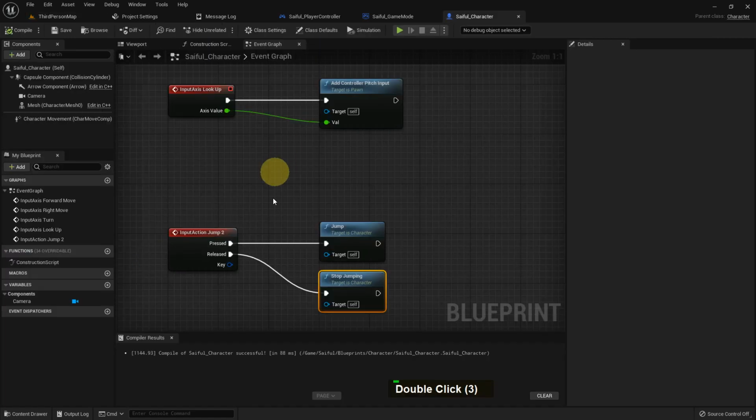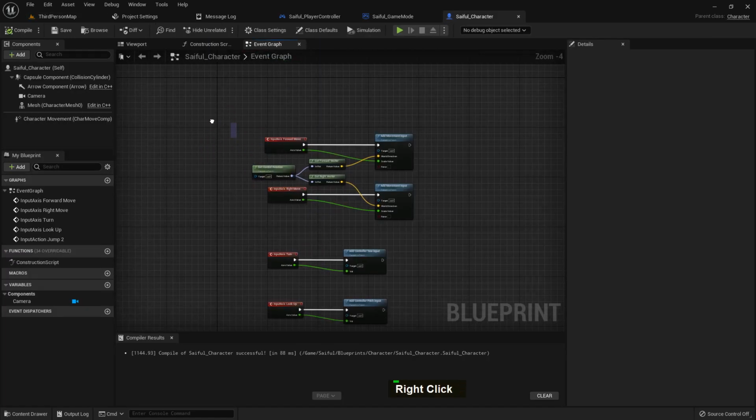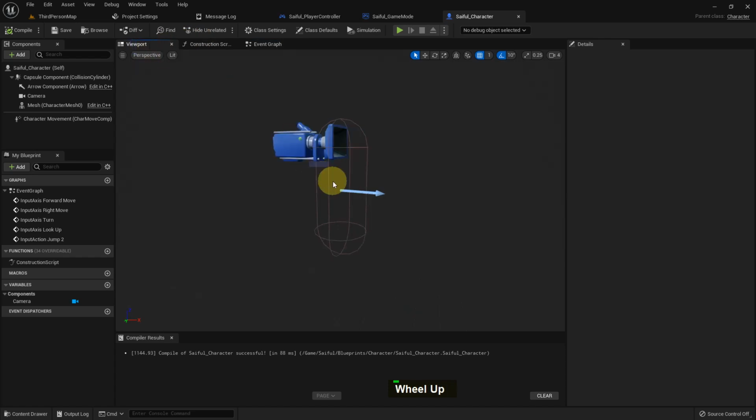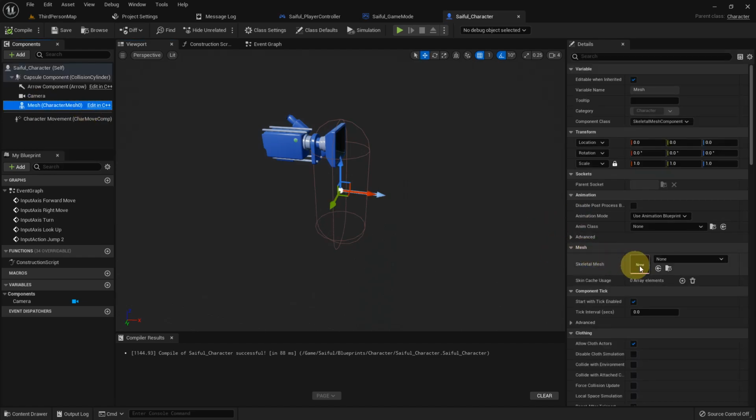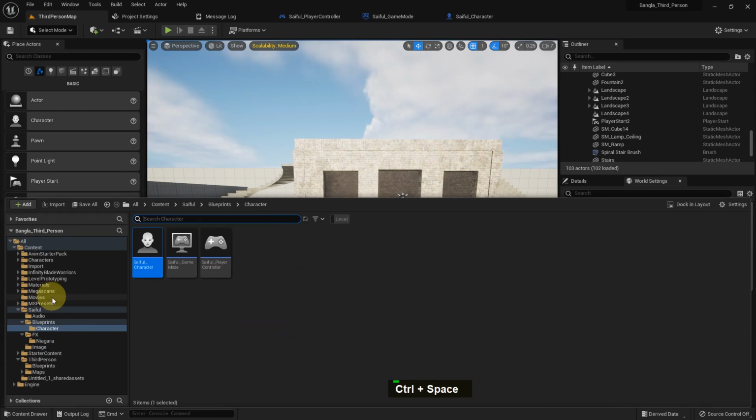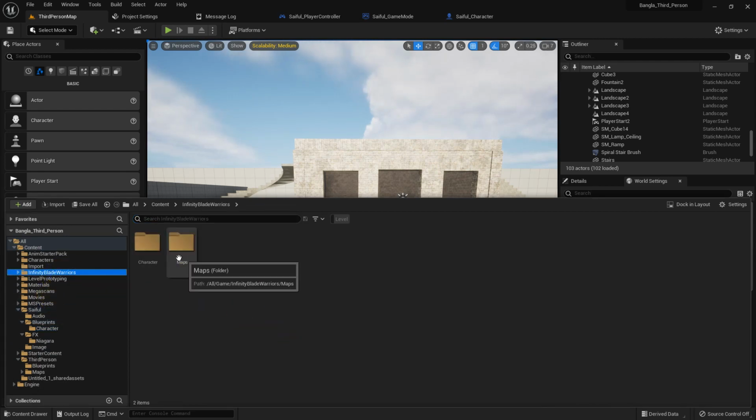If we go inside our character, that's the code we wrote, and that's the viewport. We don't have any character mesh. If we select the mesh, there is no skeletal mesh. Now we can add a mesh if we want.